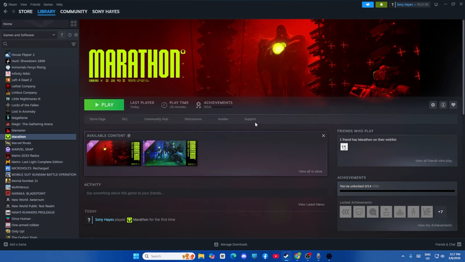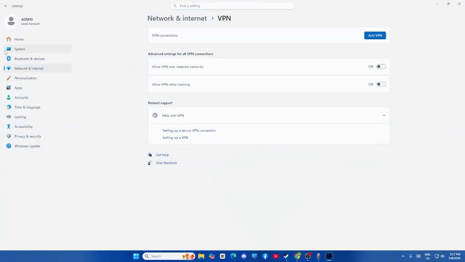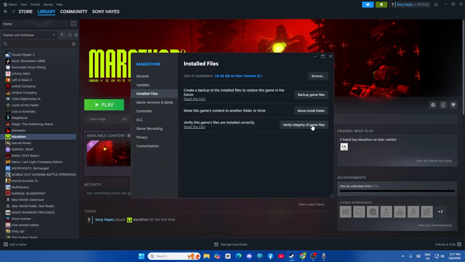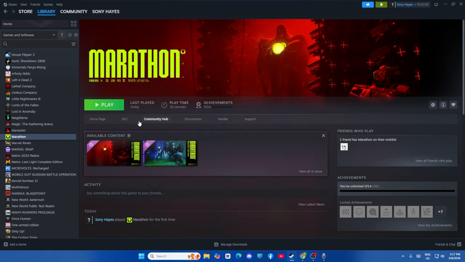Next, if you're on a VPN, that may be the reason. So try turning off the VPN like I said in the previous step, and also verify the game file. Go over here, right click, go to Properties, go to Installer file, verify the game file. This will cross-check every single file of the game. If any files are corrupted or missing, that is the reason this is happening. So just do this and launch the game. So these are the steps. That's it. Bye.